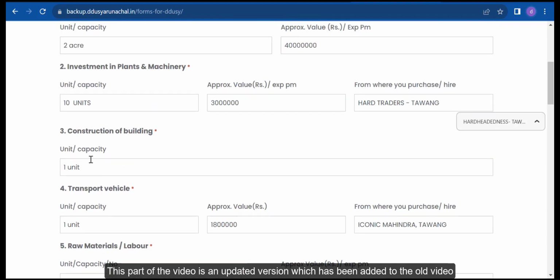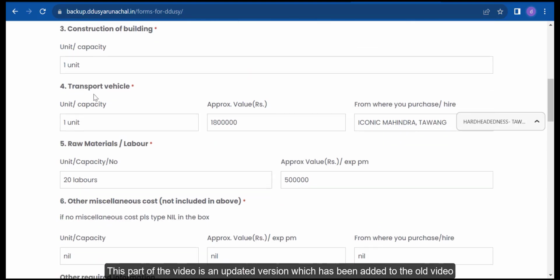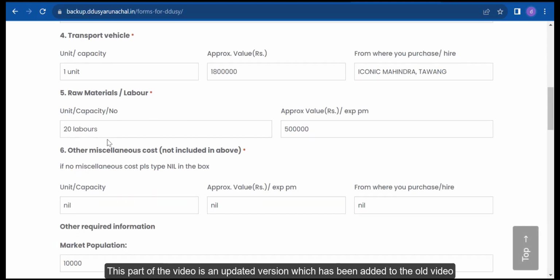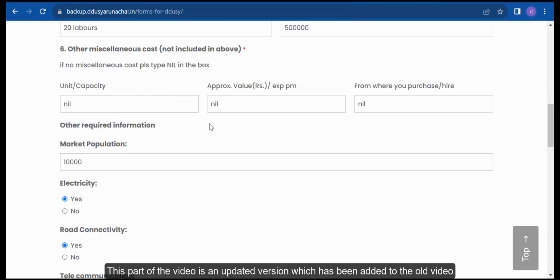Then construction of building, how many units? 1 unit. Then transport vehicles, I took 1 unit, it's 18 lakhs. Which one, Mahindra, are you taking? And laborers, like 20 laborers, 5 lakhs. And other miscellaneous expenditures. If you do not have any miscellaneous expenditures, just write that. If you have, just put it in here.